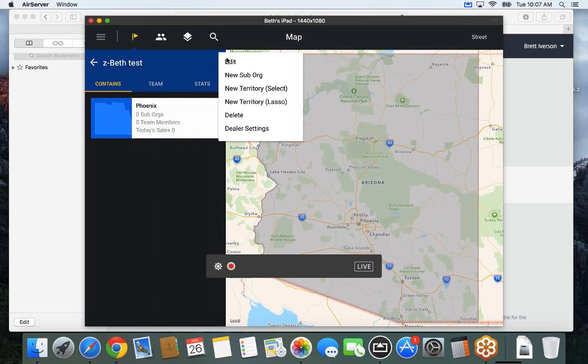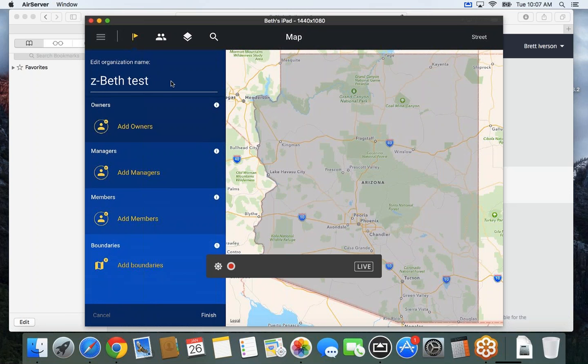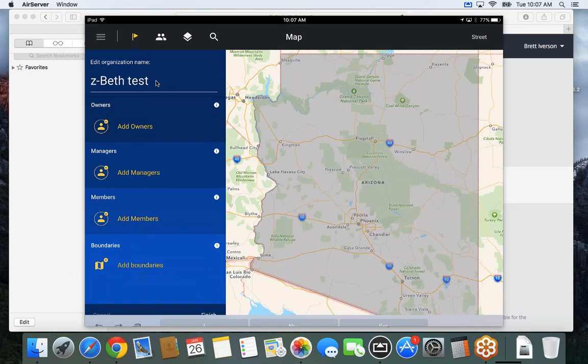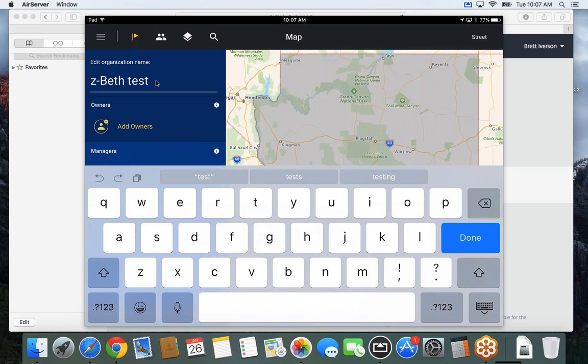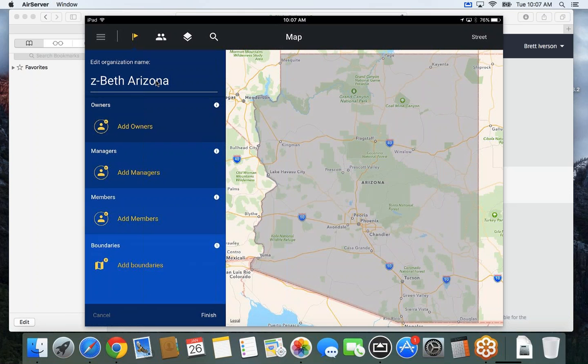I want to do that right now. I'm going to go to Edit, and it will actually allow me to change the name of the organization right here. So I'm going to change this by just tapping in that area, and I can type on my screen here. I'm going to name it Beth's Arizona. Again, you're going to want to name these specifically to those who are working in that area so that it will be familiar to them. So I've just now changed the name of this organization to Beth's Arizona.